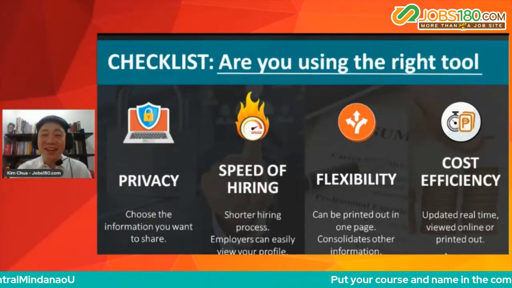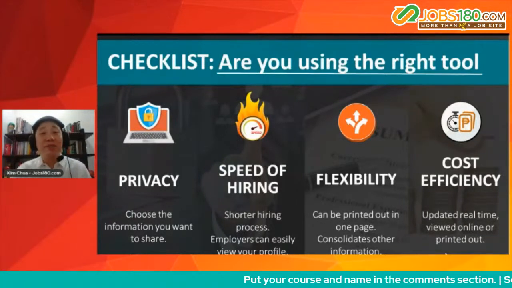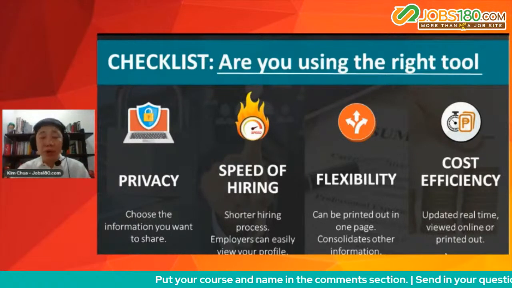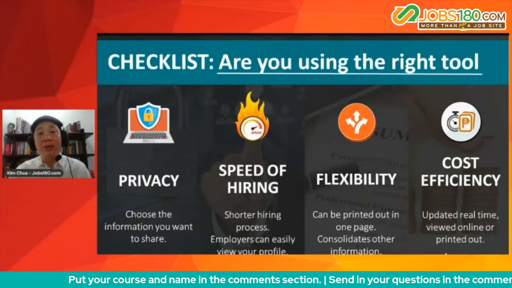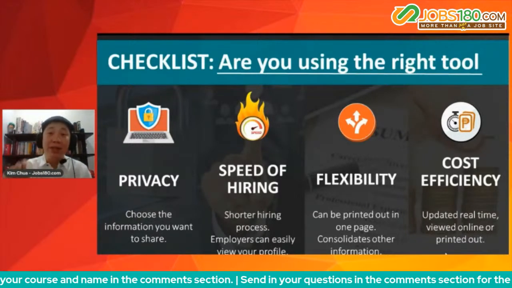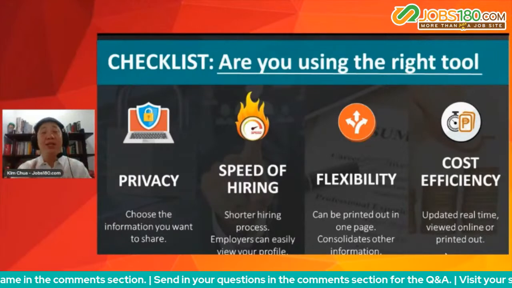Everything is there. Okay? Flexible, because if you want to have a printed version, then by all means, hindi ka may galit sa papel. Okay? Meron tayong functionality na pwede ka mag-print ng resume link mo and it comes out as 1 page.